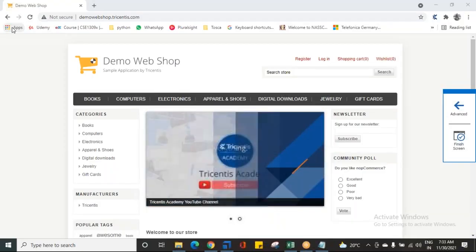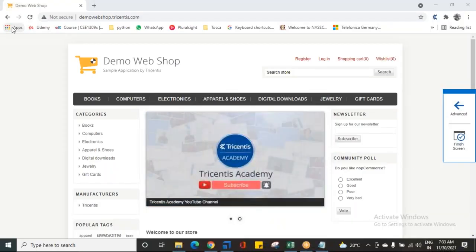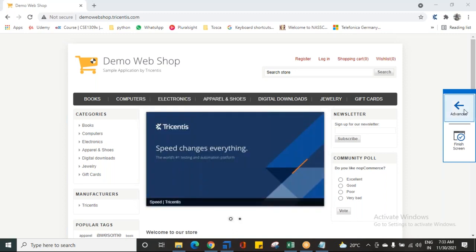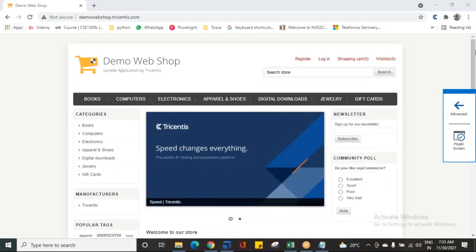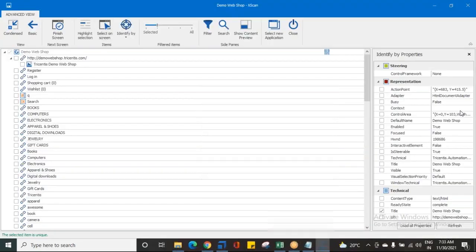Can you see? The XScan window has been automatically minimized. And again, if you want to go back, you can click on this advanced. The same thing: if you want to minimize, click on condense. If you want to go back again, click on this advanced. You have come back to the normal position. Now we have seen these three options.